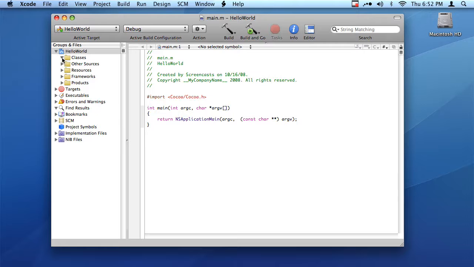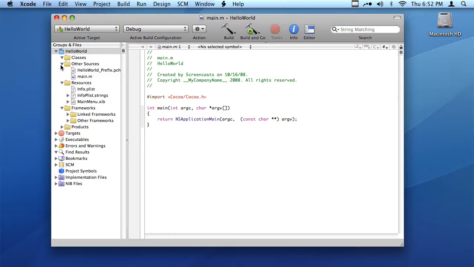And then you can go over here, and let's see, where would that be? Nope. Yeah, there it is. Other sources, main.m. And this is what we're looking at now. Normally you won't edit it, you'll create another one, and that's for a later tutorial.